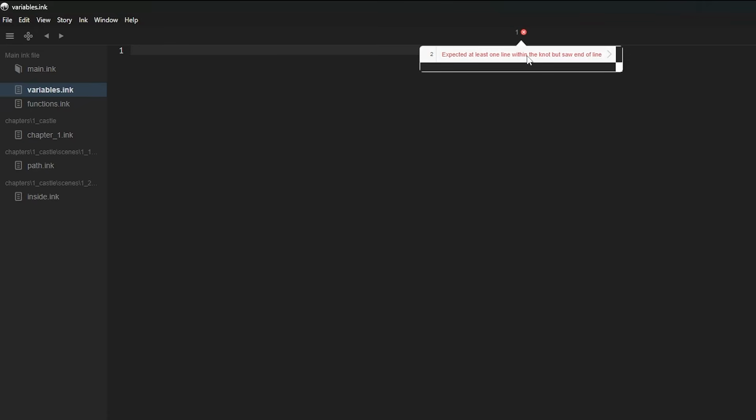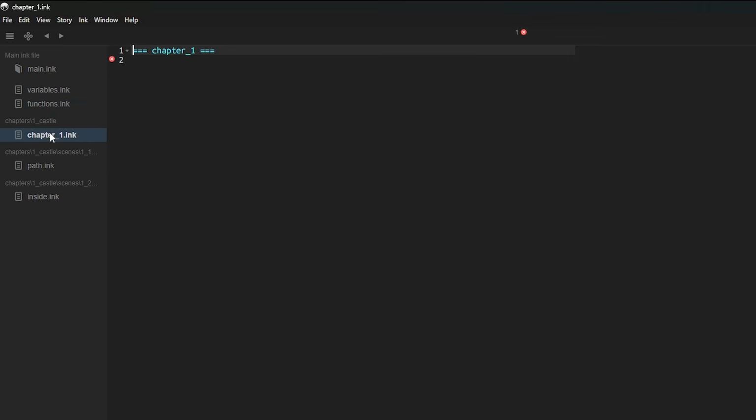You can see an error here, and that's normal. When you create a chapter, no scene is linked by default in the ink file. You just have to write it in. Here, the name is Chapter 1 Path. Now let's open the Path scene file.